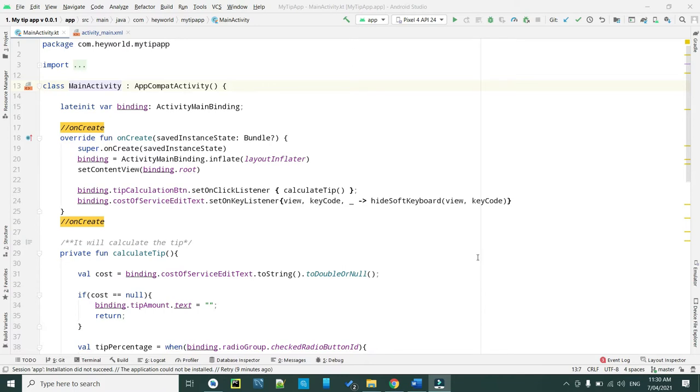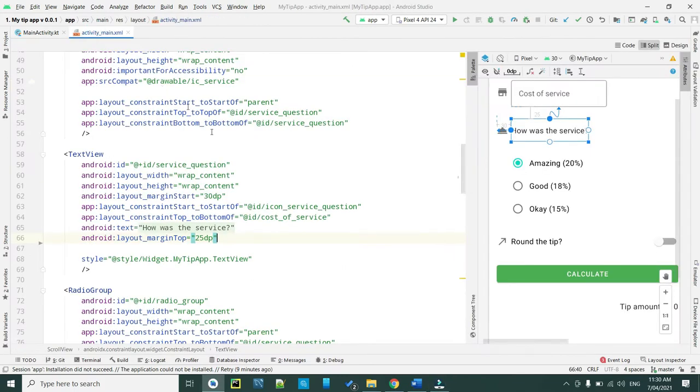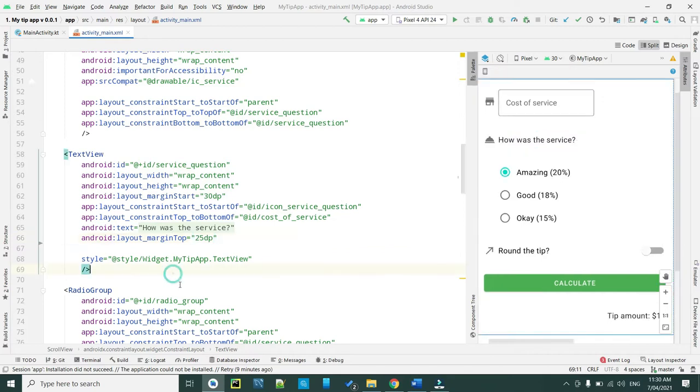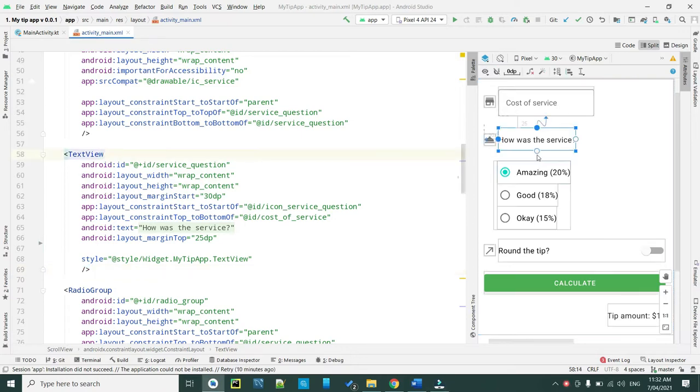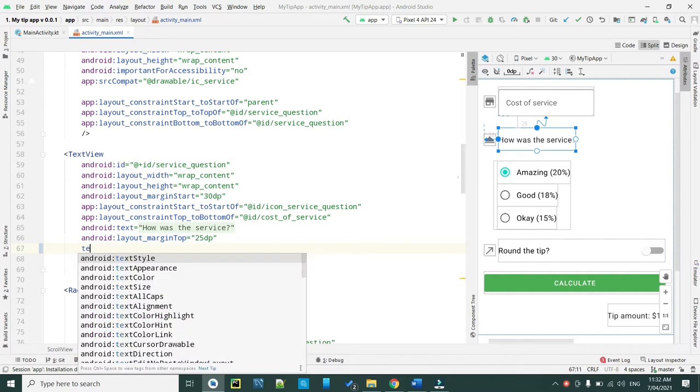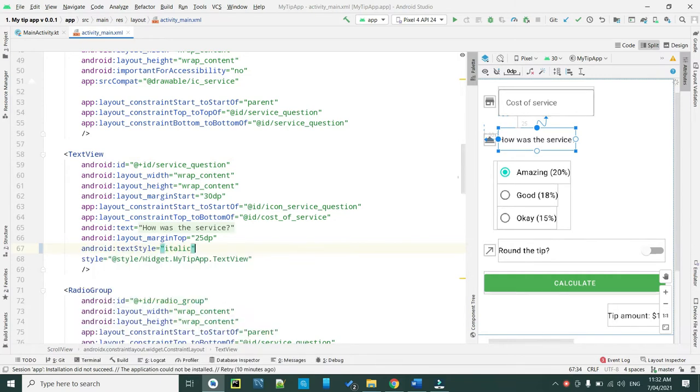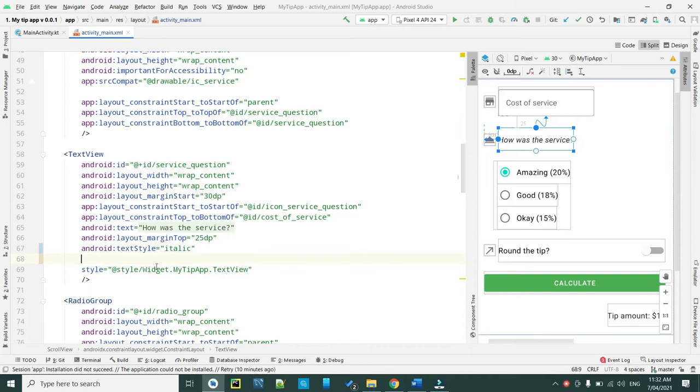So let's get started. I am in my main activity right now. Just go to your activity main layout XML. For the sake of this video, and to show you how new changes could affect your project, I'm going to apply just one small change and show you how it works. So come inside your text view where you are asking the "how was the service" question, and we are going to add a text style and change it to italic.